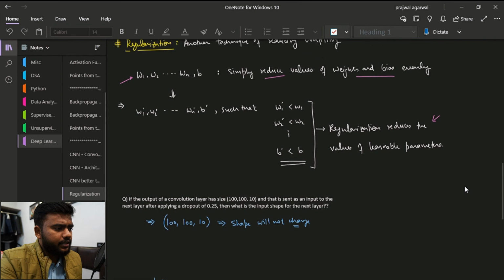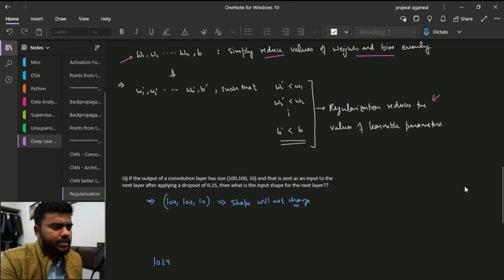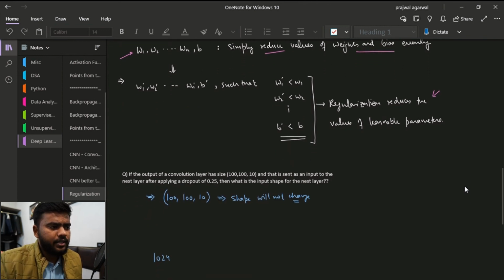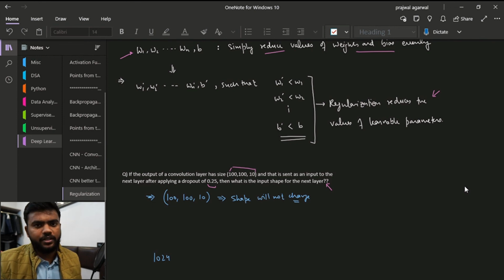Here is one question. If the output of a convolution layer has this size, so basically this is the feature map, and it is sent to the next layer after applying this dropout, what is the input shape of the next layer? It will be the same, because the shape doesn't change, only the values are dropped. They remain empty, but the shape is still the same.